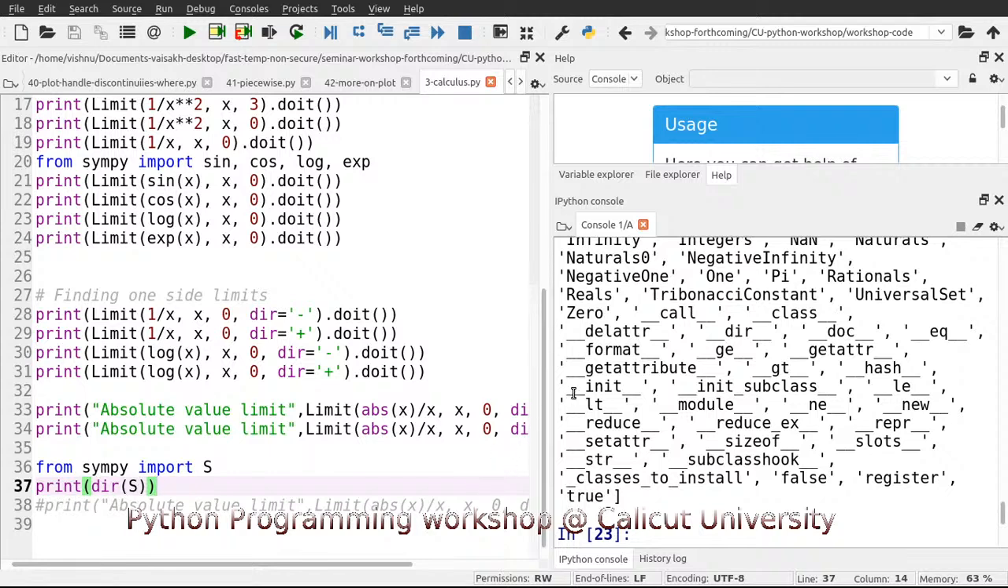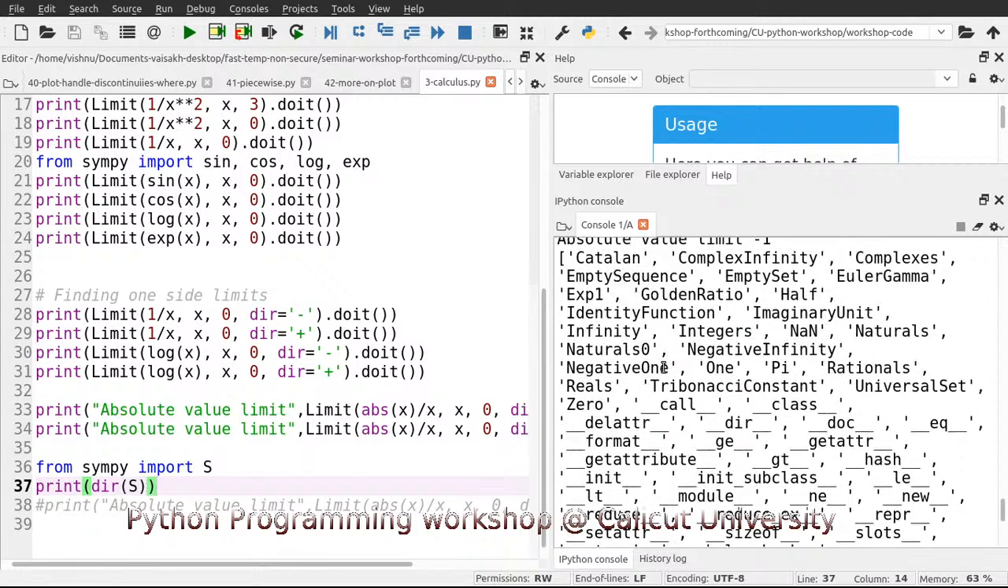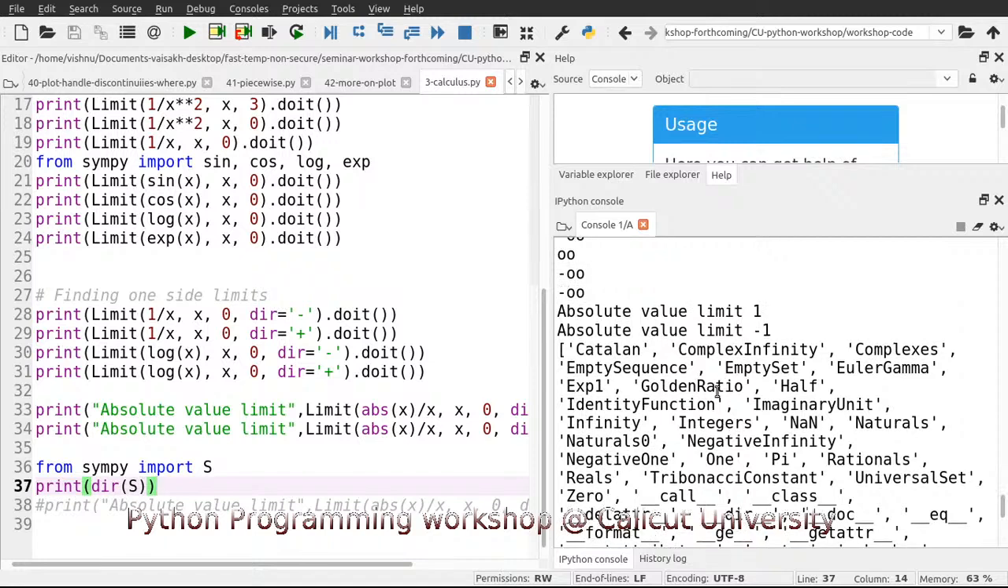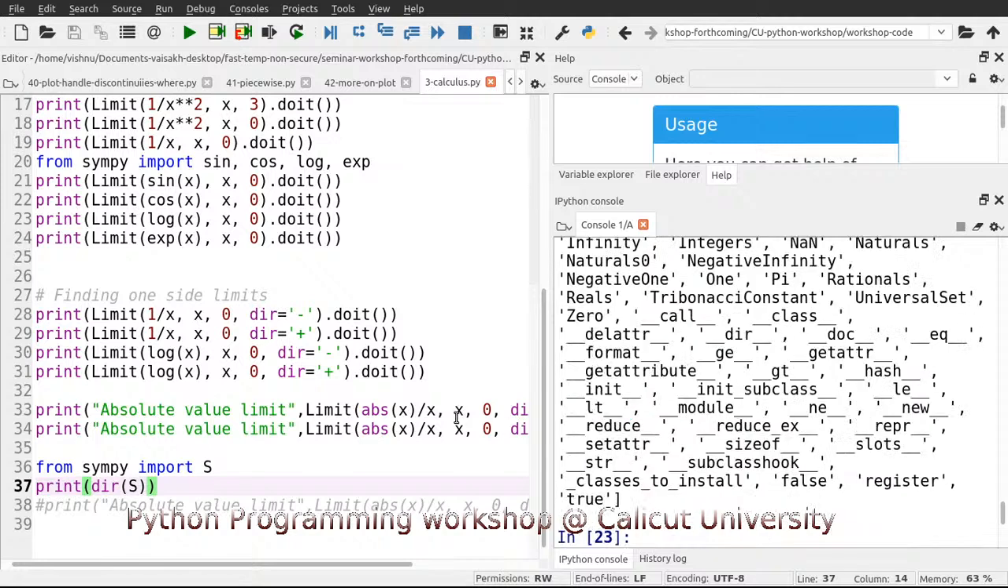We are getting several things, like what are the things available there. Pi is there. I don't know what this pi is. Rationals, I think it must be the set of all rationals. I guess golden ratio is a number. So is infinity there somewhere? Infinity is there. Okay, infinity is also here, so we can use S.infinity in that case.